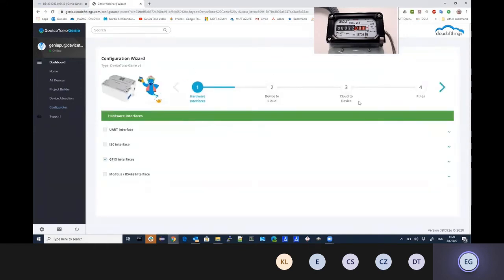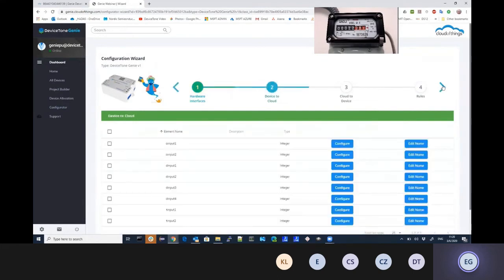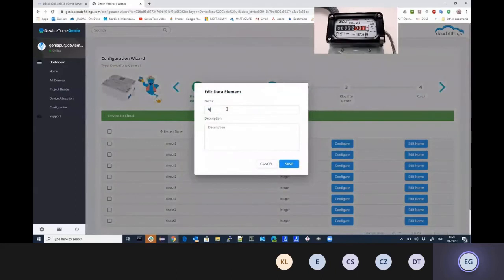Now I went into the Genie and I chose to configure it. I have GPIO interfaces because I'm connecting a GPIO. Just selected GPIO interfaces, and I'm now going into the device to cloud configuration. Since I want the counter to go to the cloud, what I can do is just select one of the data streams because I connected it to input number one. I'm configuring input number one as the gas counter stream I have right now. So this is the gas counter input. This is just its name and description.